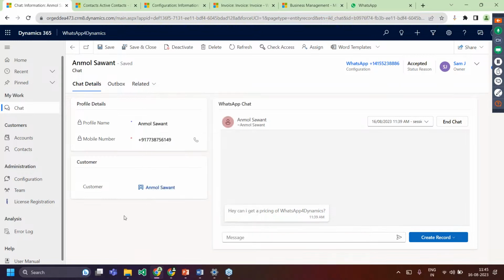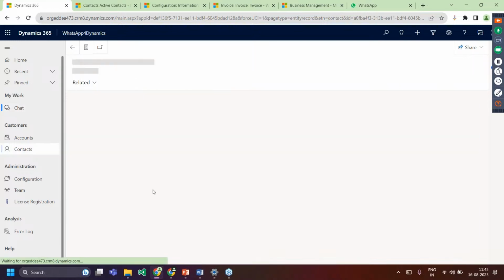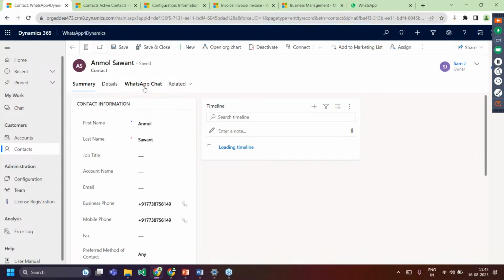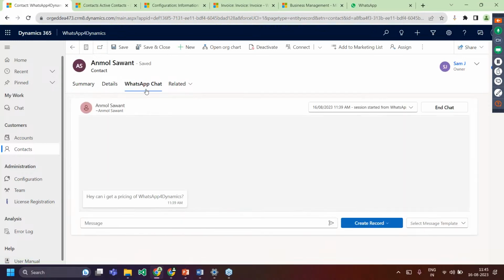So what is the use of this? I'll just show you. If you go to the contacts, you can see there is a WhatsApp chat tab. I think it is very good because I can now send messages directly from here. So suppose I say, sure, thanks, our pricing is $10 per user.